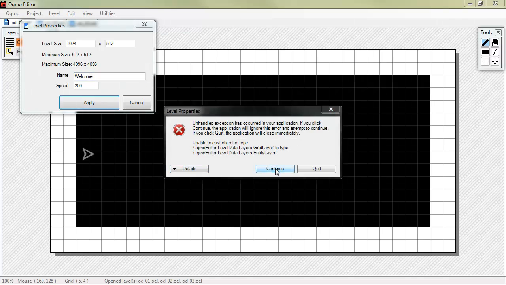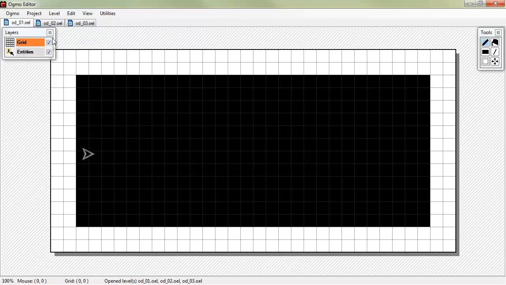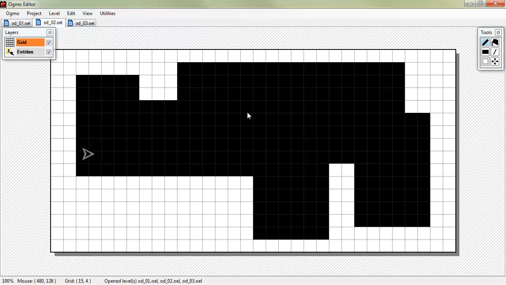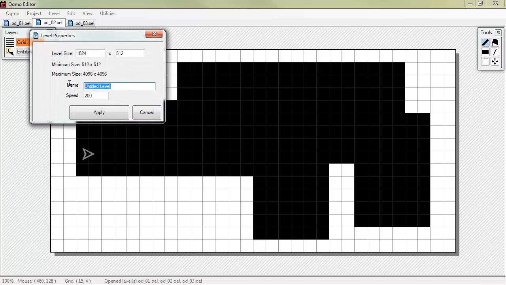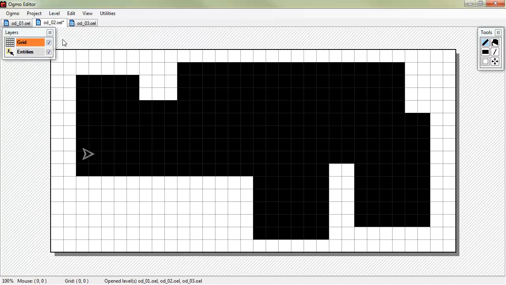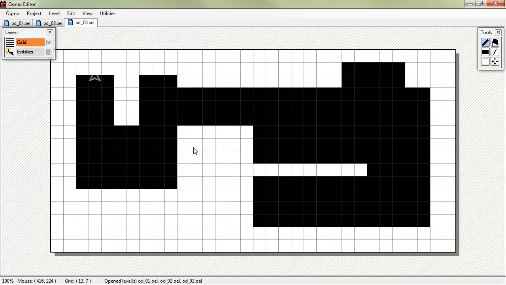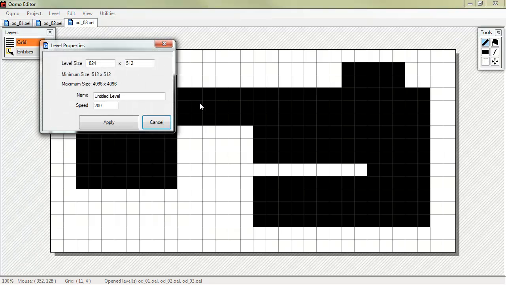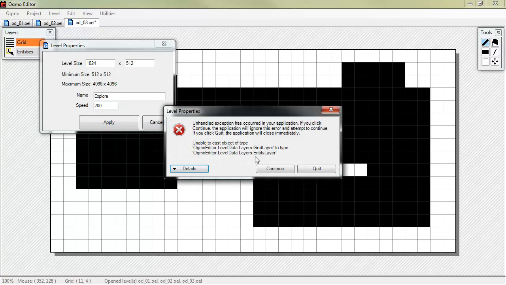Sometimes we get errors. Just continue on that guy. Save him out. All right, so this one's a little bit trickier. So we'll name it get ready. And we'll just ignore those for right now. And finally, we will rename this level. And we'll call this one explore. Apply, whatever.